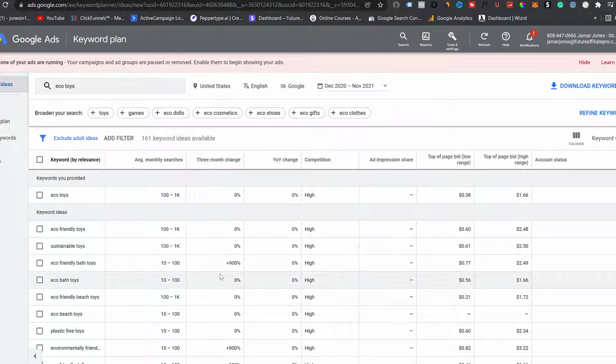Then it shows you which keywords are being searched more often in this 3-month change. So this will give you an idea that this particular keyword is being searched more within the last 3 months, indicated by this percentage. Now, the year-over-year change, you have the competition, and this competition is going to tell you whether it's going to be a low competition, which means it'll be easier to rank for that particular keyword, medium, and then high. High just means it's going to be a lot harder to rank for this particular keyword.